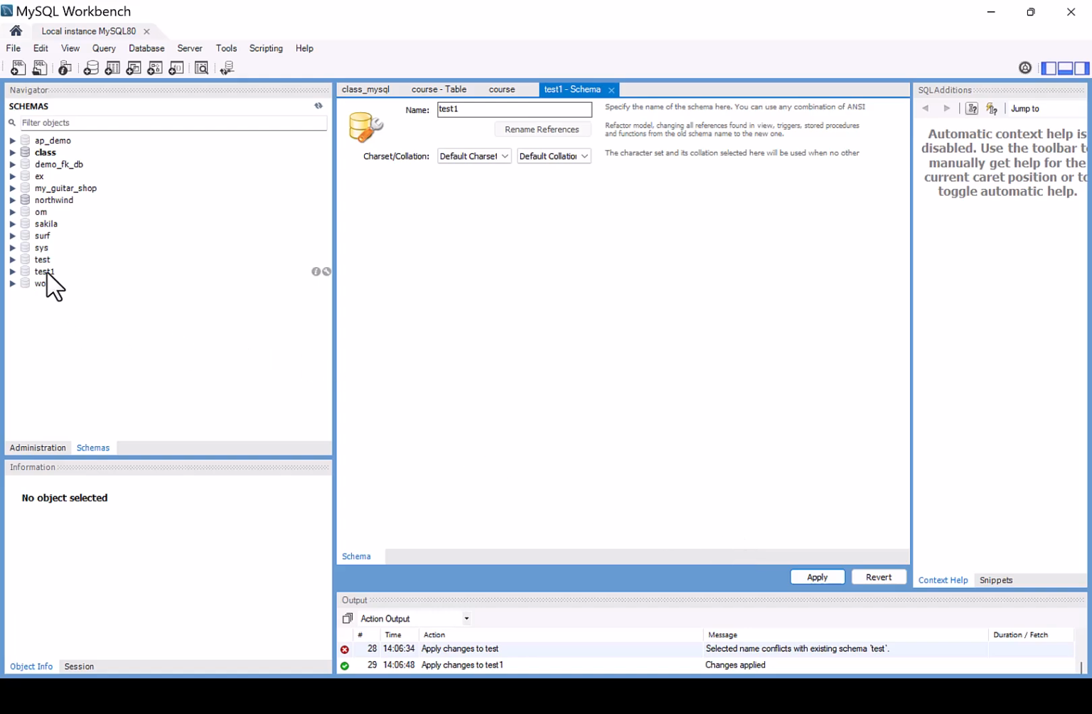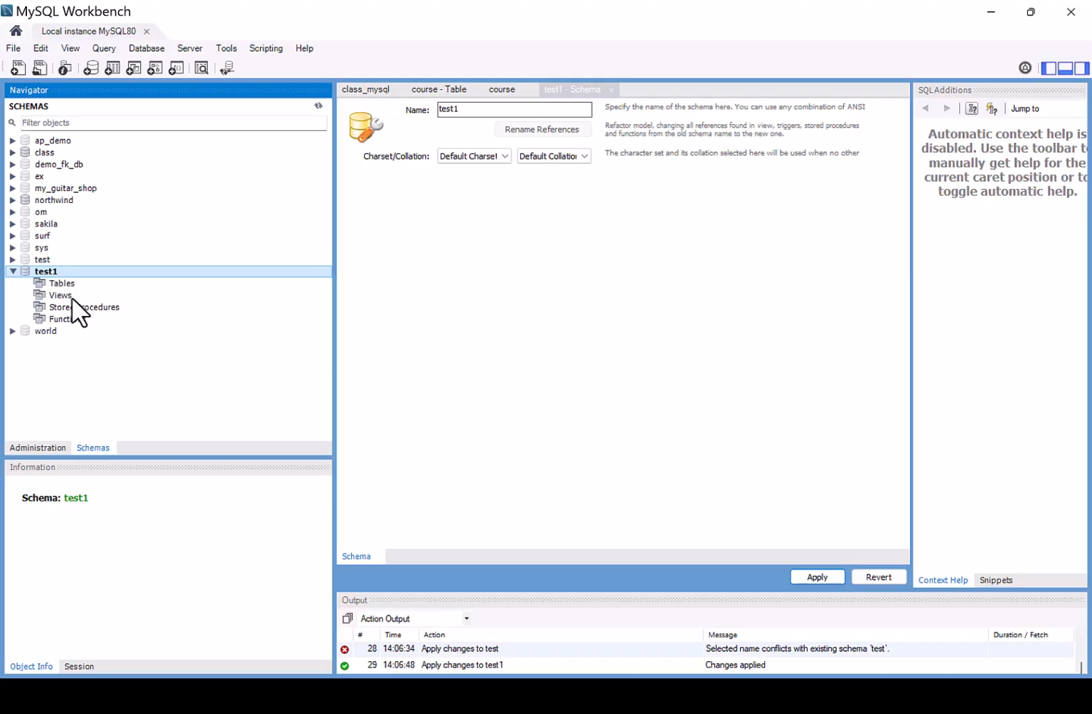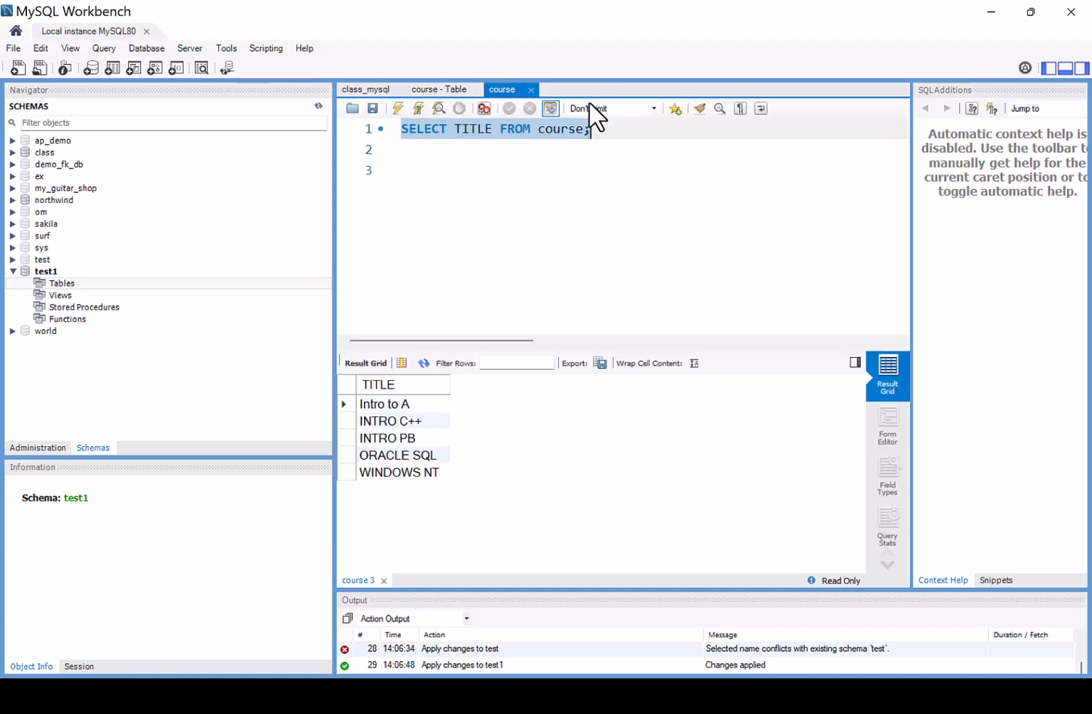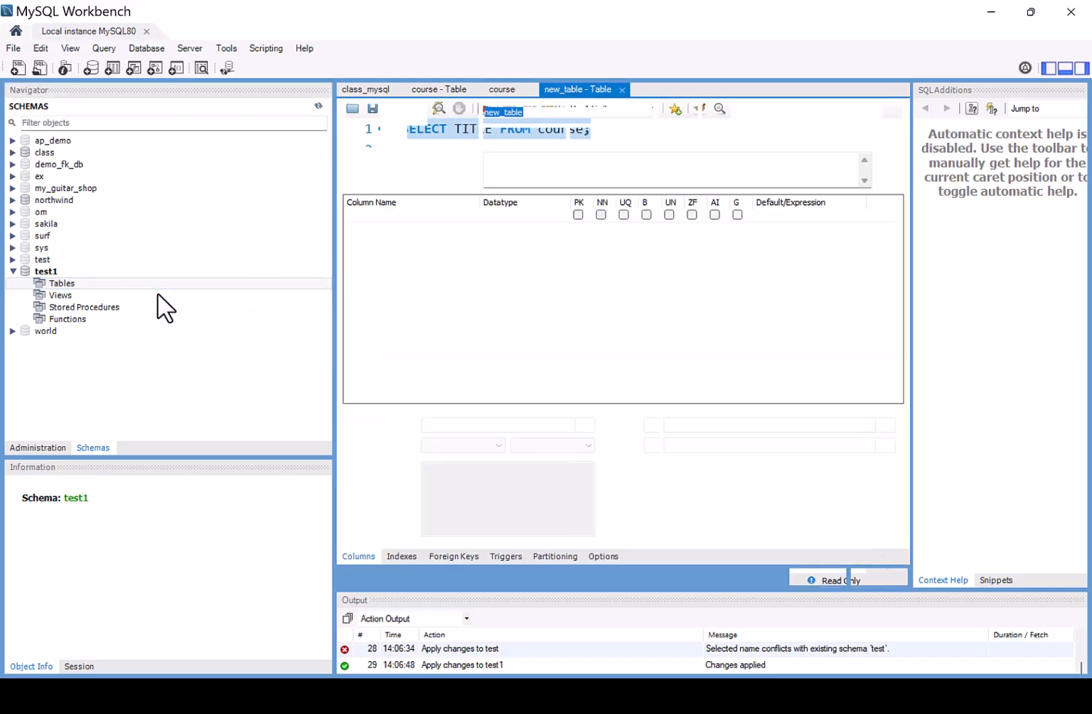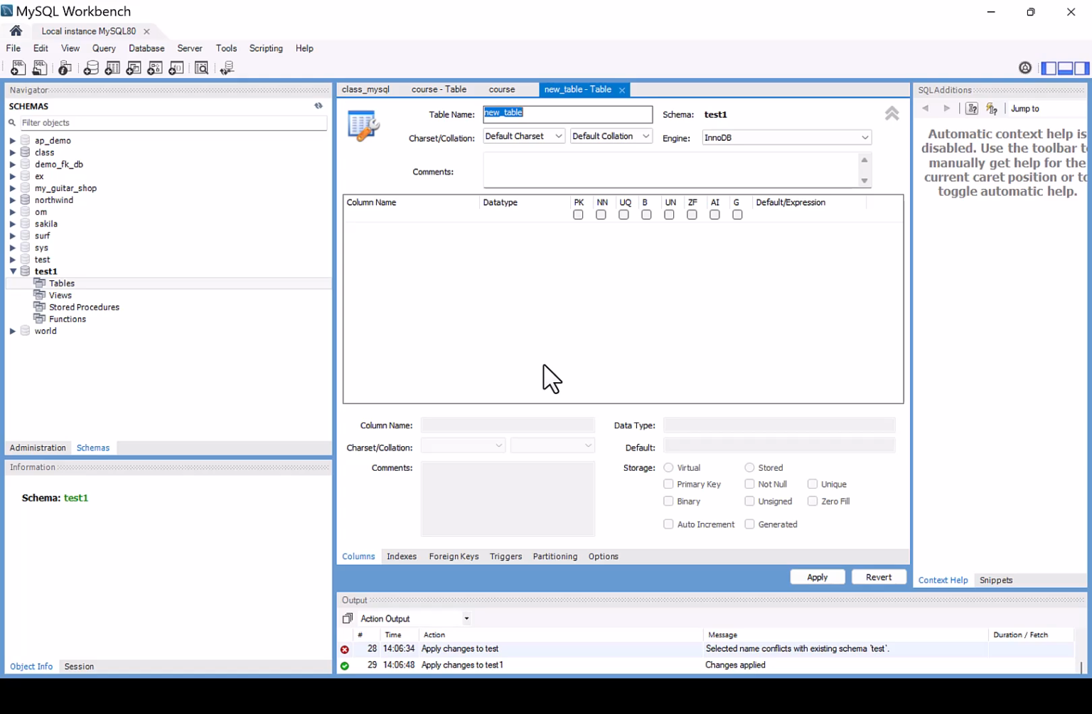In this case, I don't have to refresh. Somehow it shows up. If you click, there's tables, views, whatever. If you double click tables, there's no table because it's a brand new database. There's nothing in it. Let me close this one. You can click the right mouse button here and say create table. Let me just create something very simple. Let's assume we have a table, we call it vendor.